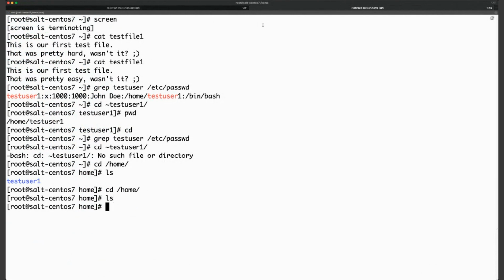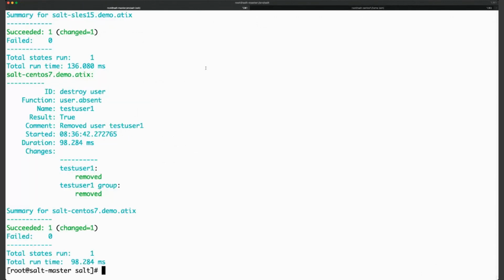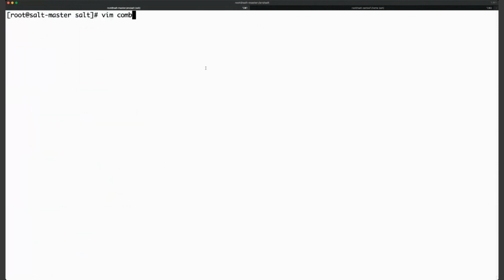So now we created a few separate state files. Of course, you don't have to do everything one by one. So let's create a combined one as a cross check. Let's clear here so we can see a bit more. So let's create a combined state. For example, we want to install htop. So this means we want the package installed: htop.